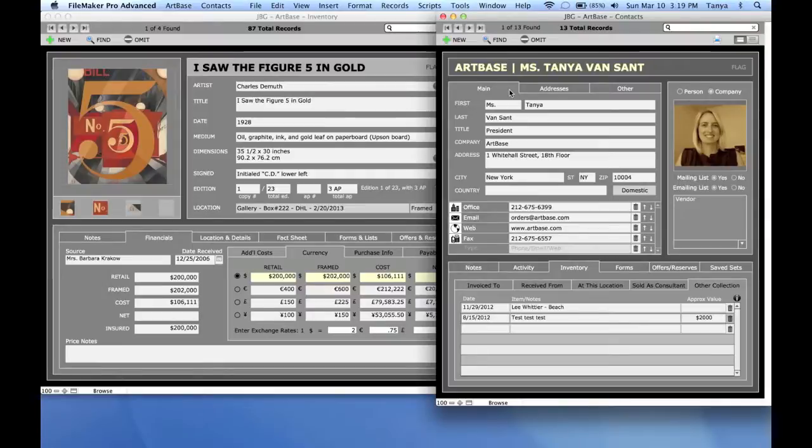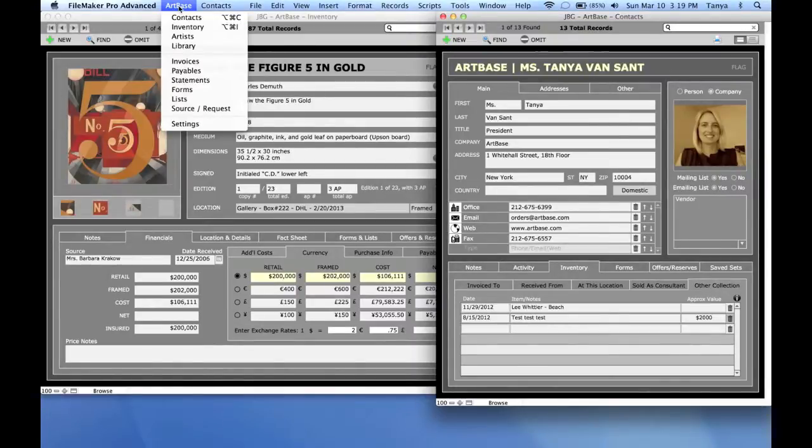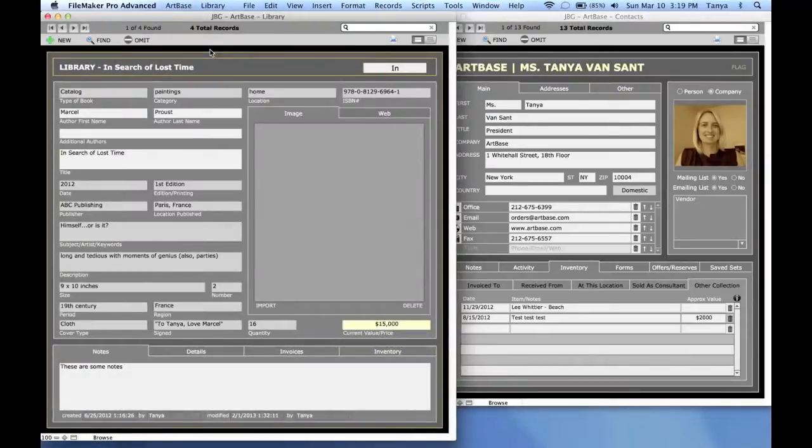Okay, I'm going to take us to a couple of more files before we finish up with our introduction to ArtBase 10. I just wanted to show you quickly in the ArtBase menu, you can see there's a library file. This is essentially your books. So if you click on library, you're going to see this is our new library file. You can import a large image for this book. You can also type in the ISBN number and ArtBase automatically takes you to a web page in Amazon for that book. And so then you can look up all of this information online.